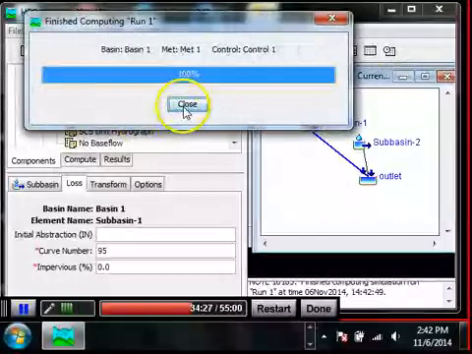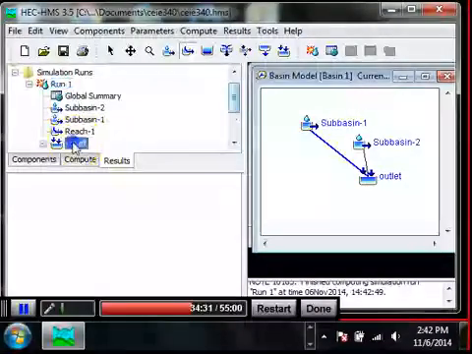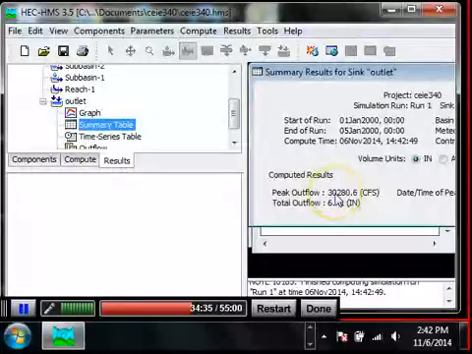And we run it again. Let's see what we get. You guys think it's going to change? 30,280.